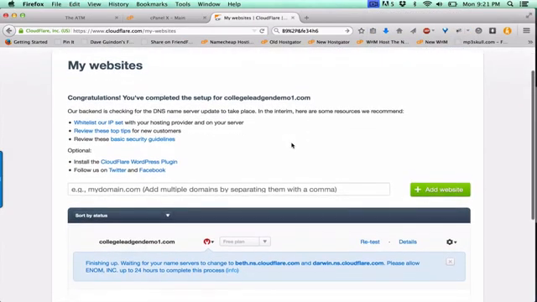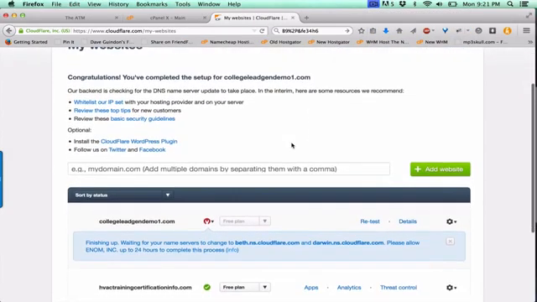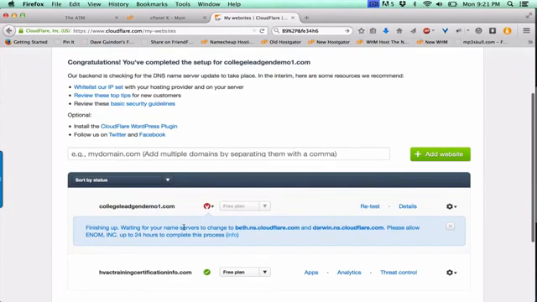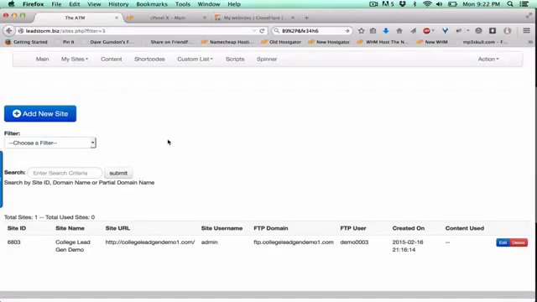Now after I've hit continue, it will show me this, and it's just saying that it's waiting for the name servers to change. Usually that change could be automatic, other times it could take up to 24 hours. I'm going to continue on with the training as we're going through. The change should take effect, and I'll show you what you need to check to make sure that it's been done correctly. So I'm going to go back over to the ATM app.